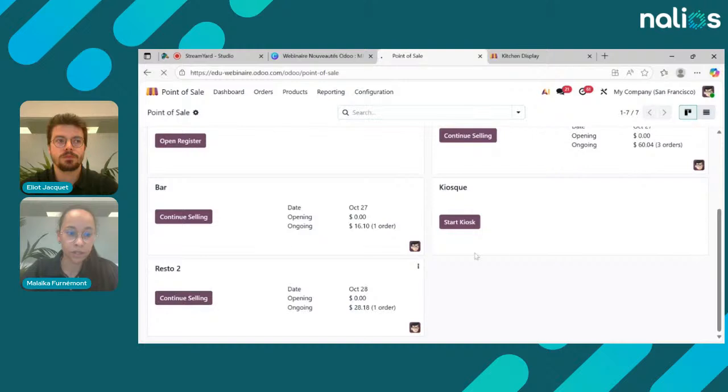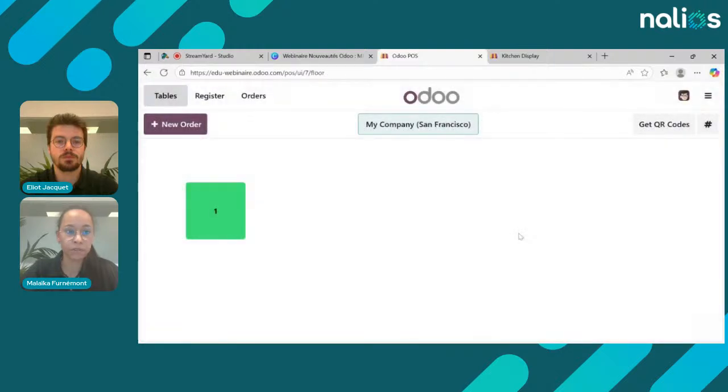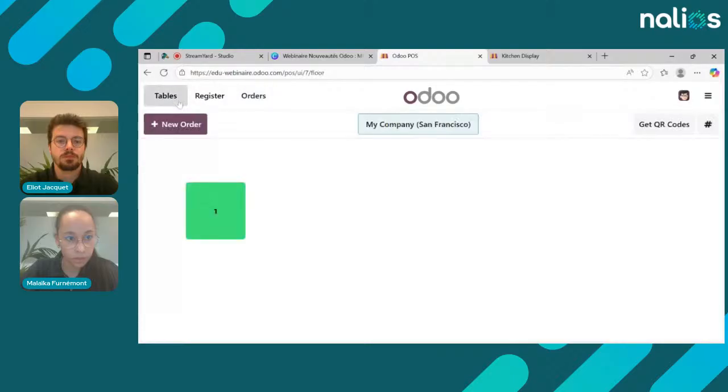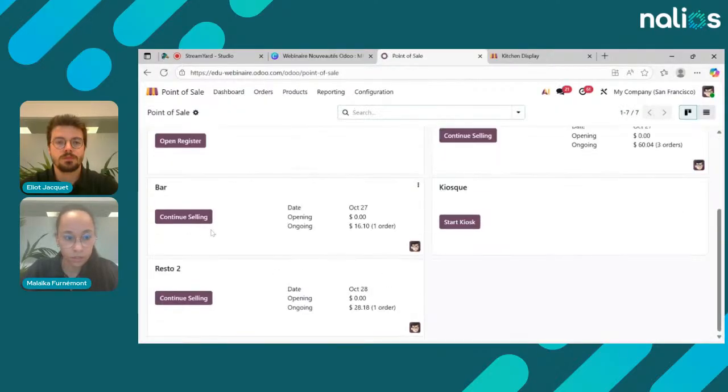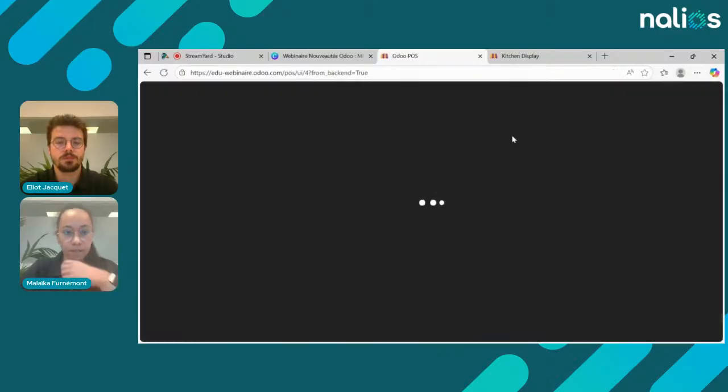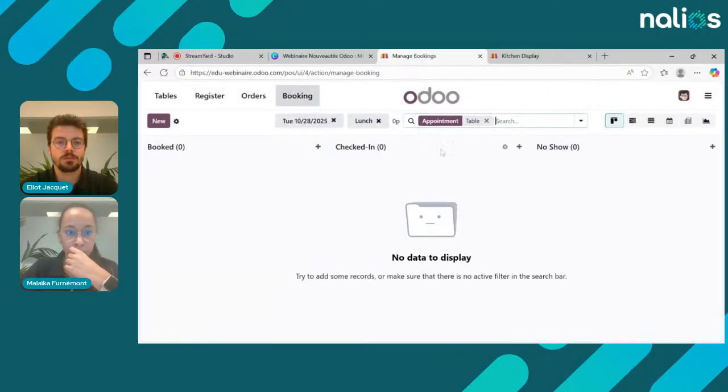And the last new feature was the reservation. So if you go in orders, I will just go back here. Yes, I will quickly show you this on the other restaurant. So from the booking here, you can easily see the booking that the customer has done on the website, or you can also create some manual booking.